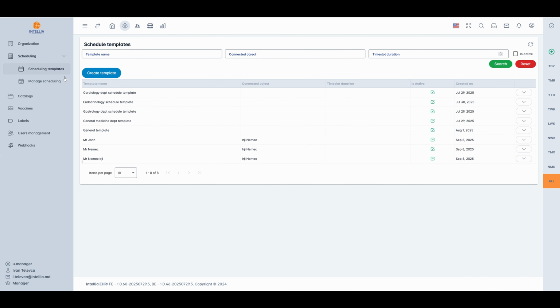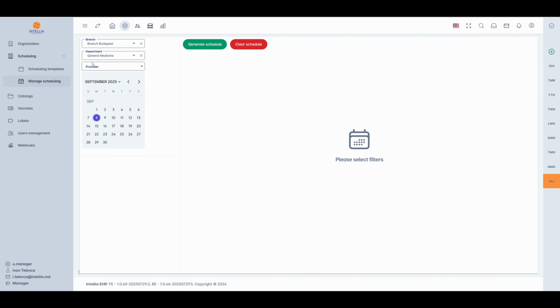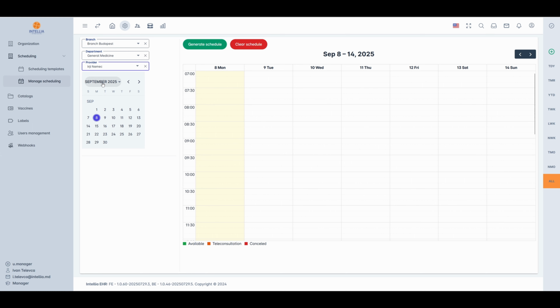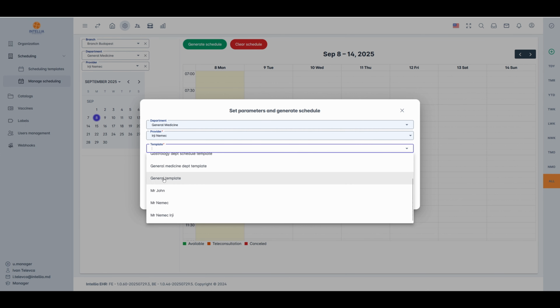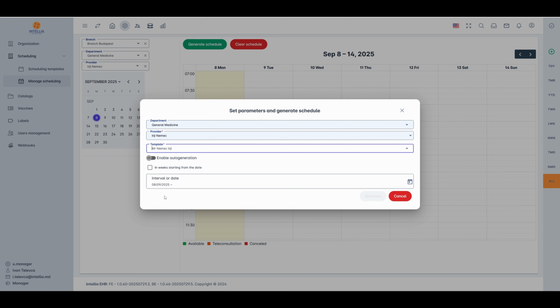To generate a schedule based on a schedule template, please select the Manage Scheduling item of the scheduling element. First, select the branch, department, and provider you want to create a schedule for. Then click the Create a Schedule button. The displayed form will already be filled with the selected provider's data. Select the template you want to use.